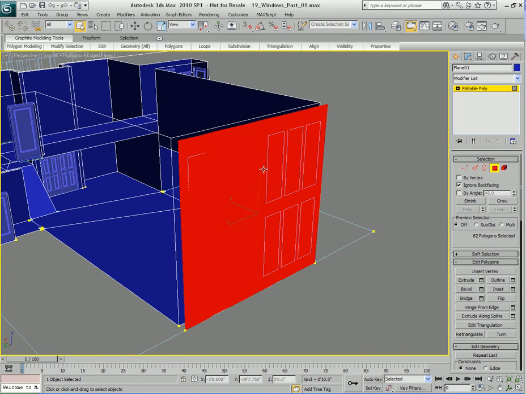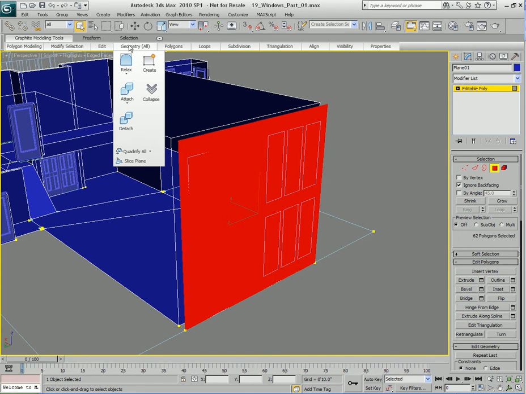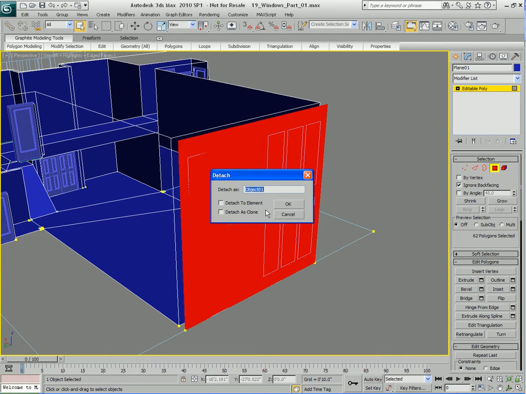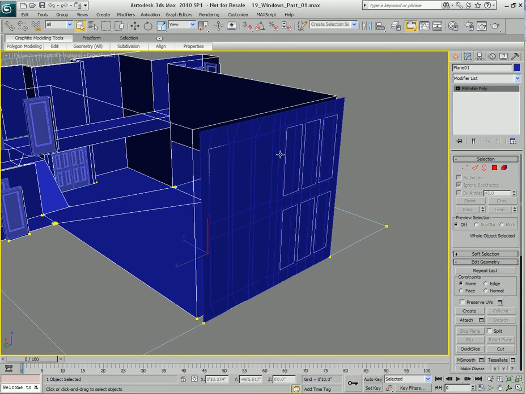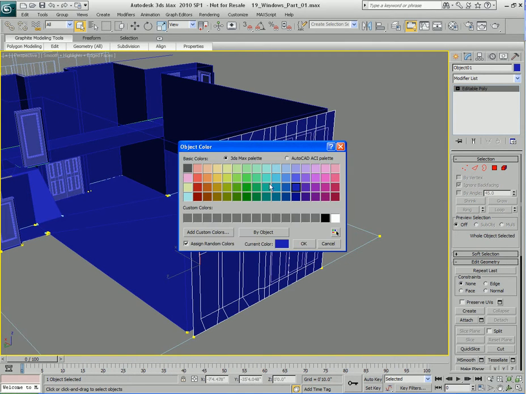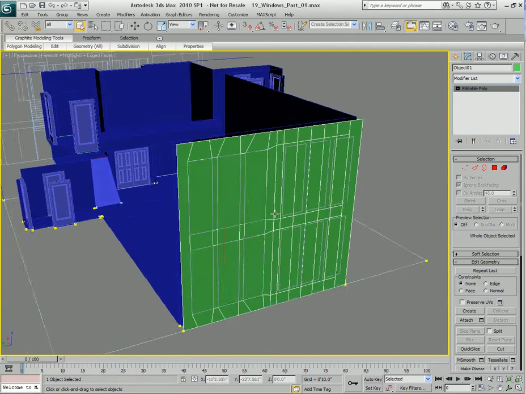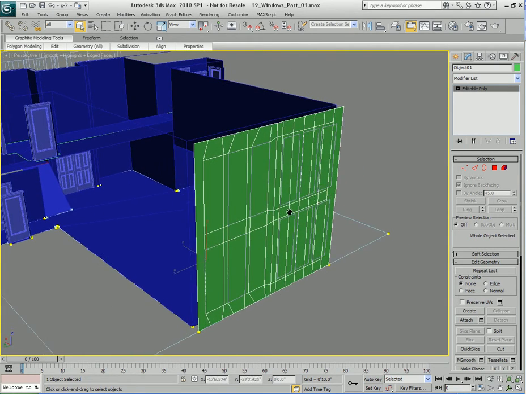And now with that wall selected, we're going to go back to the Graphite Modeling Tools and go to the Geometry menu. And down here, let's click on Detach. And when 3ds Max asks us what we want to detach, we'll tell it to detach as a separate object. So make sure that the detach to element and detach as clone options are not checked on. Make sure they're off. Hit OK. Now we can see that if I change the color of this wall, where the windows are is now its own separate object, which is good.